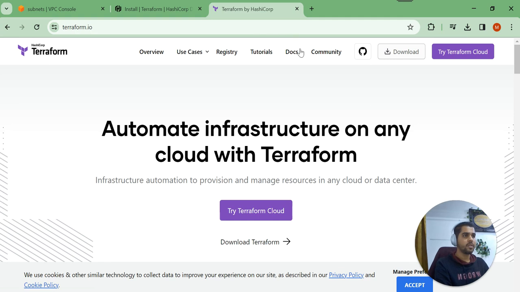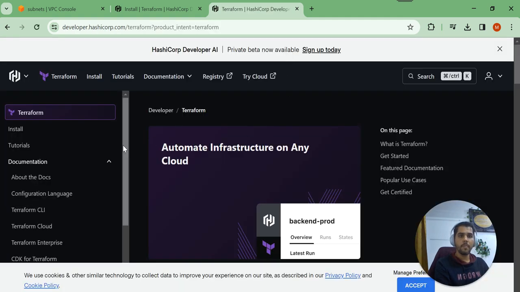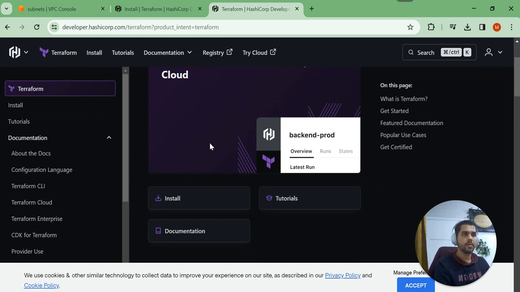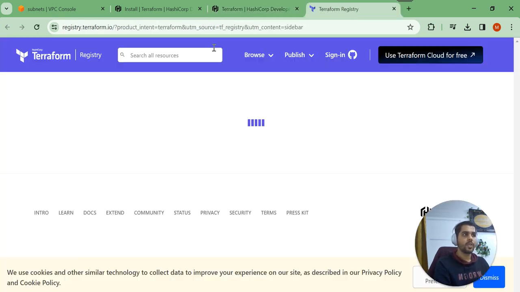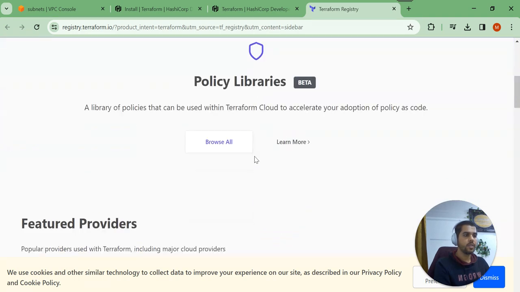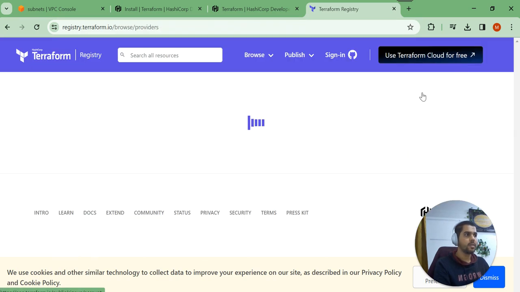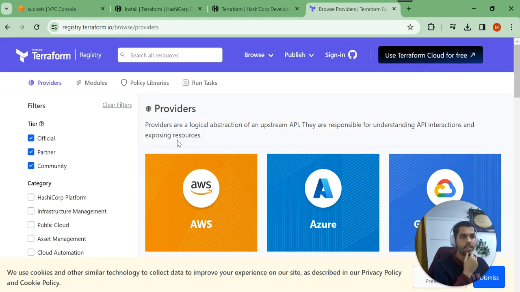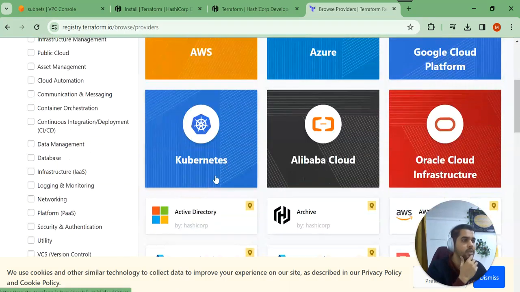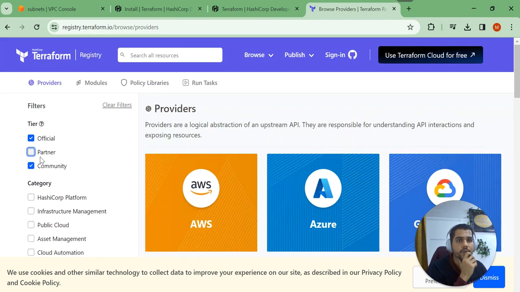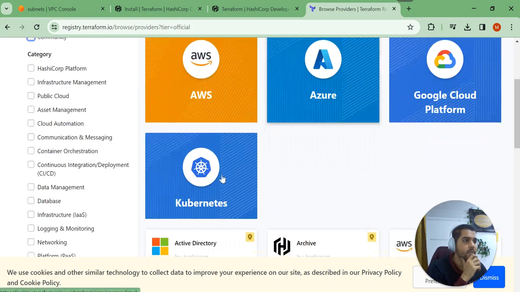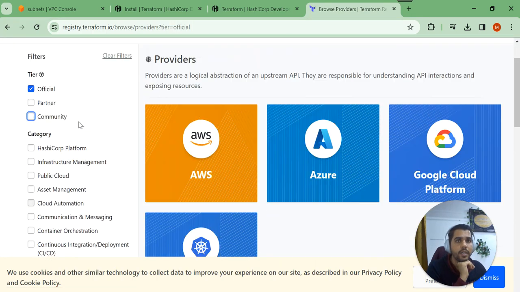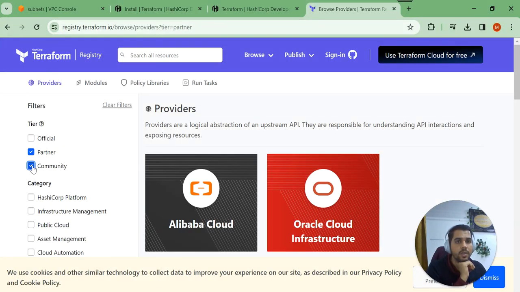Yeah, when you go here, go to docs, registry. You see, these are all the providers that Terraform has. These are the official providers: AWS, Azure, Google Cloud. Not everyone. So official providers are these, and there are partner providers as well.